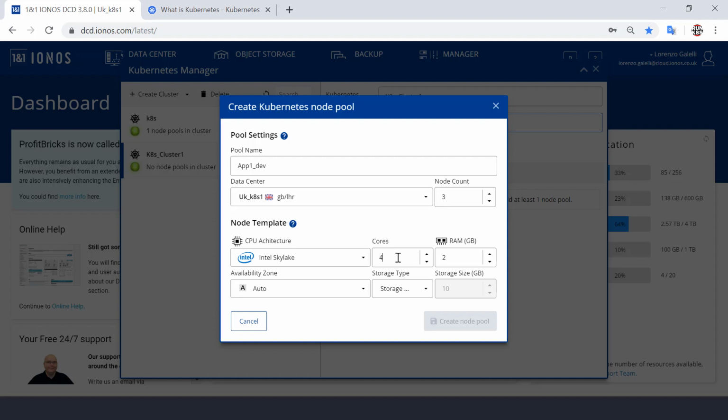These are dedicated CPU cores, so 4 cores will be getting 8 hyperthreads. And I can also increase the amount of RAM that I want to allocate to the worker nodes as well. In this case, 6 gigabytes of RAM. I'll leave the availability zone as auto so that the worker nodes or node pool will be created across the various availability zones in the data center. And I'm also going to allocate SSD storage for my node pool as well. Once I'm happy with those values, I can click on Create Node Pool.